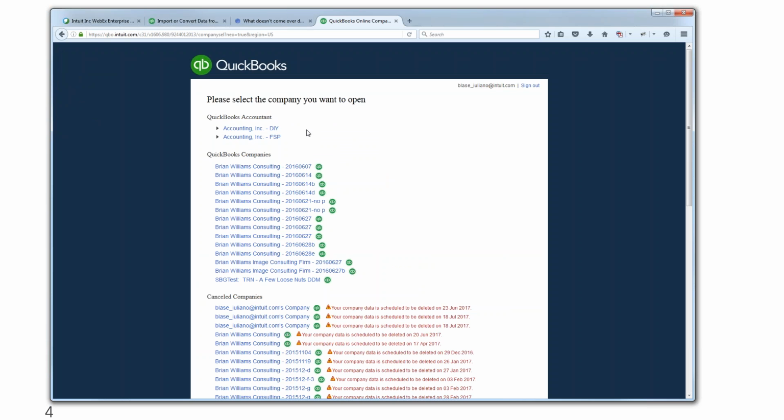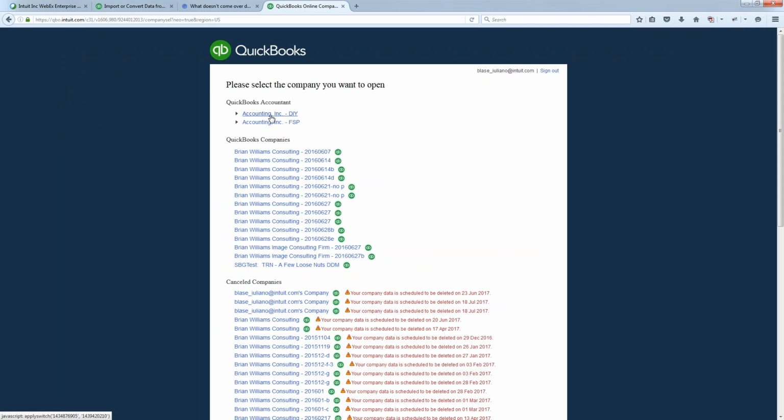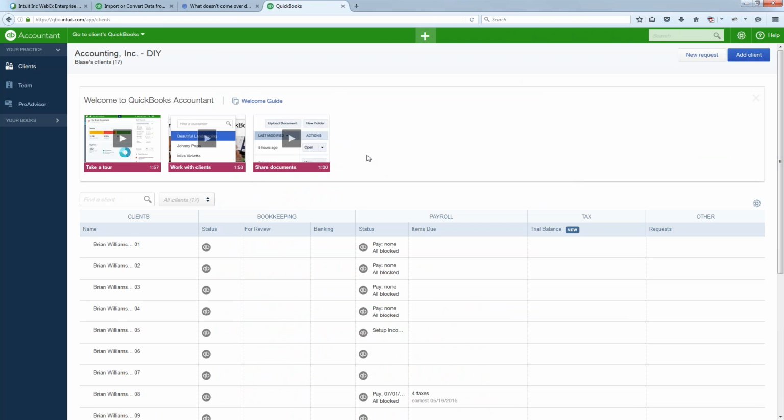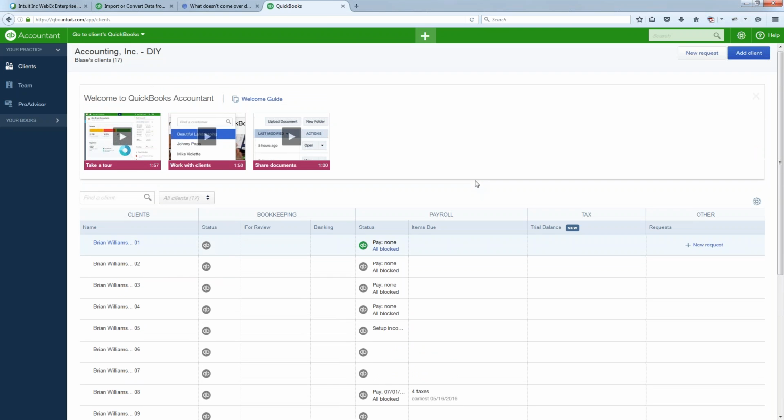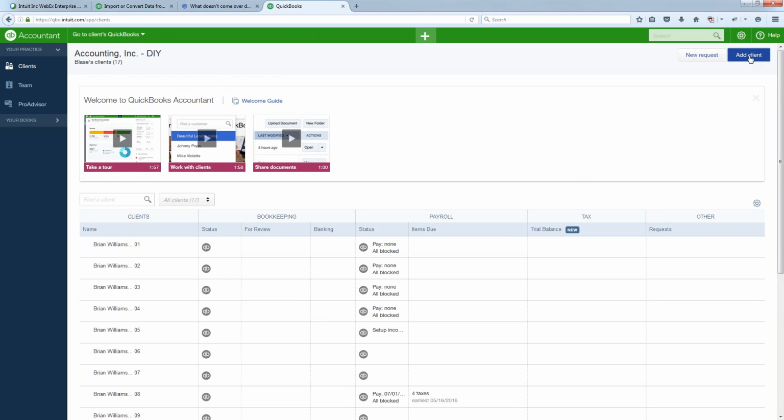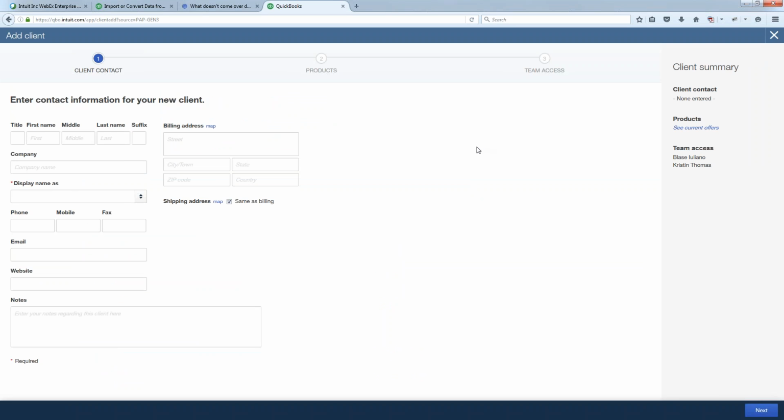All right, let me actually start from the beginning again. So I just logged into QuickBooks Online. There we go. Going into my accountant account. I see all my clients that I currently have. Lots of Brian Williams. I'm going to add a new client. So this is a client that wants to switch from the desktop to online. So to start off, you can fill out your basic information. I'm going to do a little bit of a cheat here.